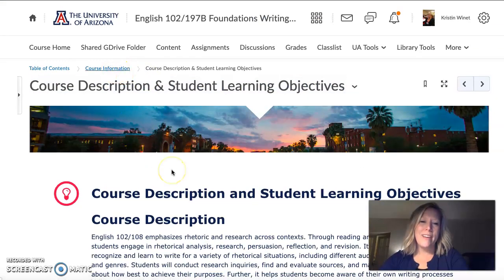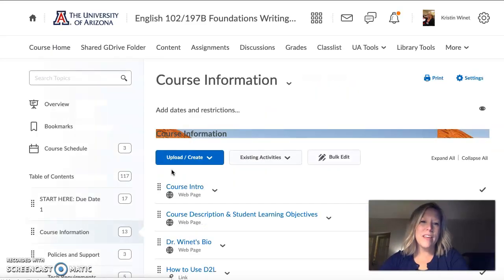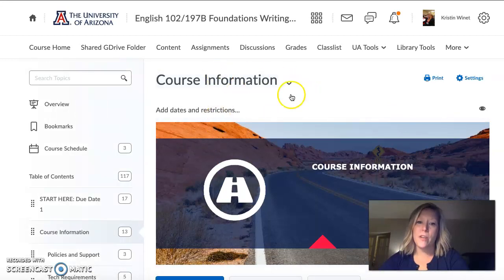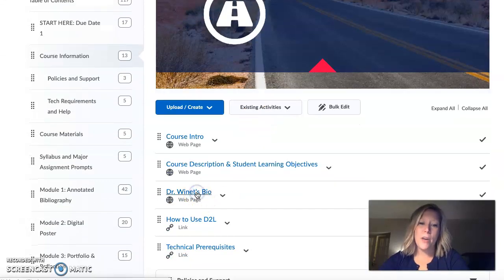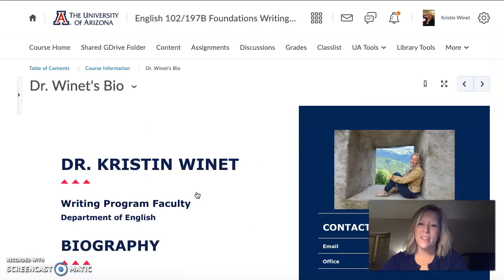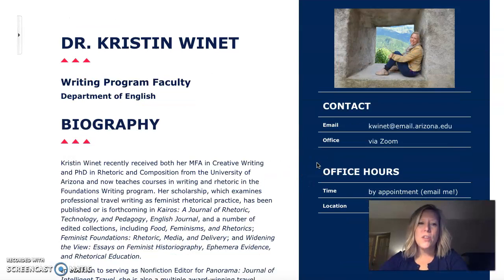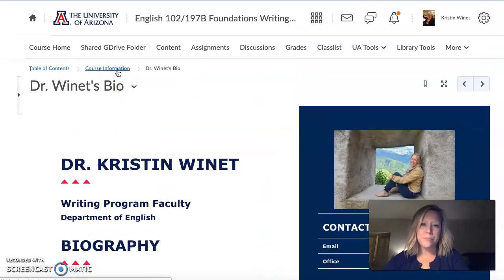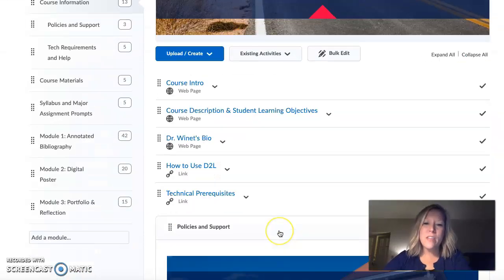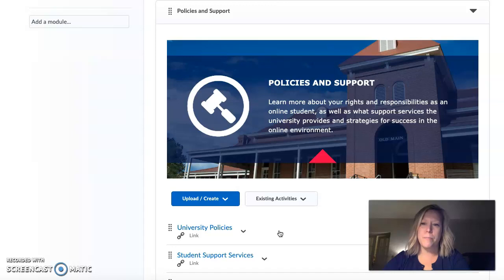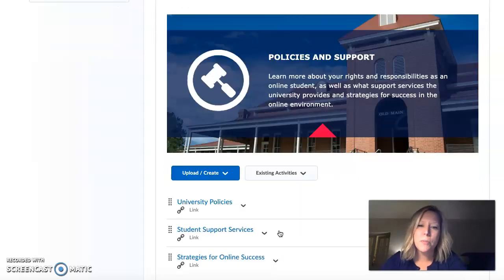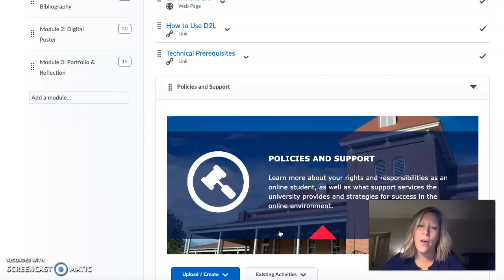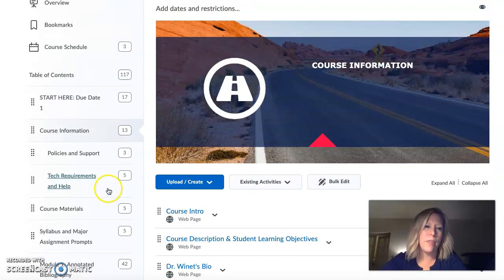Now, the last thing on the course information subheader that I want to show you is my bio. If you click on that, you can read a little bit more about me, and you can also see my contact information on the right-hand side. So that should be a helpful page for you to remember if you are looking for my information and can't find it. Other things here are just posted in every online course, so policies and support, tech requirements, and help if you need help with that.